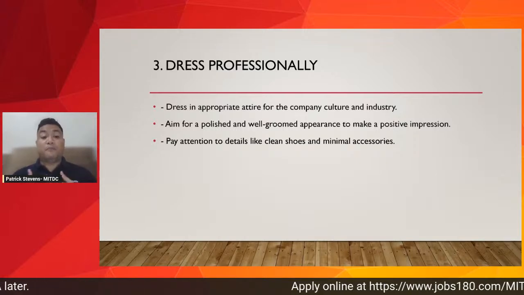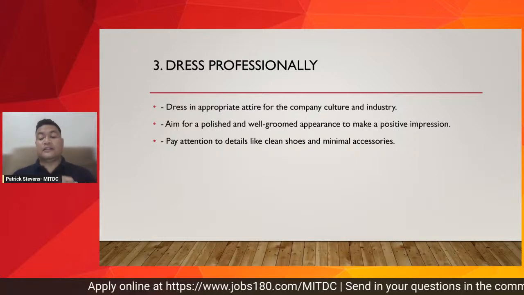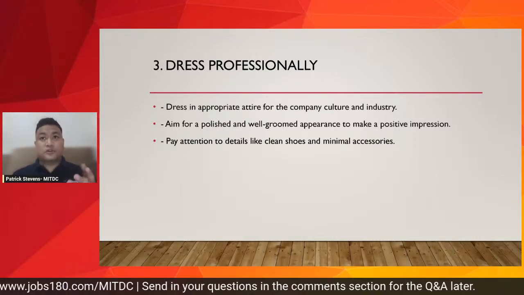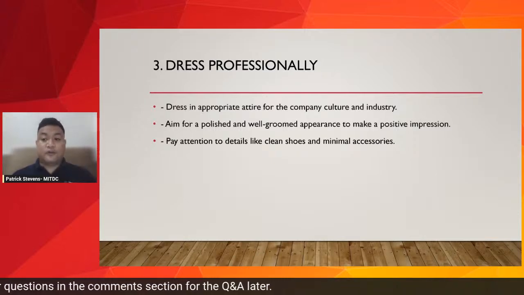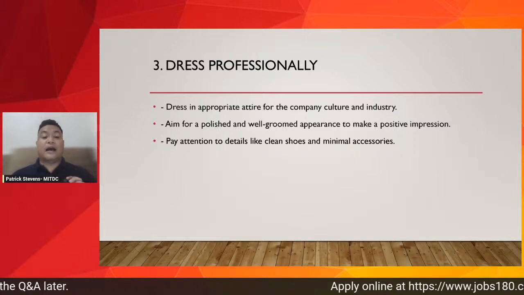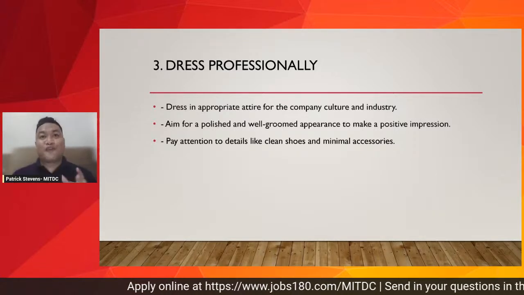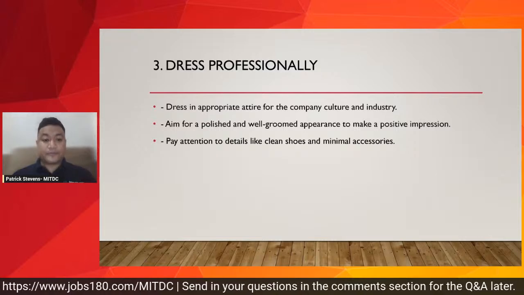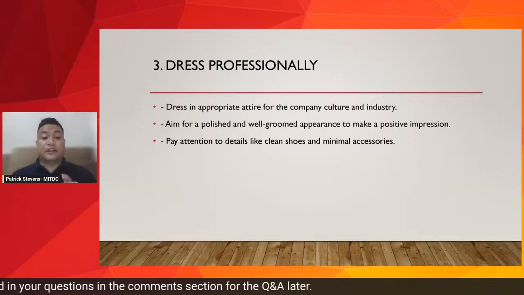Let's say, for example, ang ina-applyan nyo ay for managerial post or for entry level, let's say for you guys job seekers na first time mag-a-apply. Obviously, the safest would be polo shirt, polo, long sleeves. Hindi ka naman pwedeng mag-formal and suit and tie during an interview, no? Magiging overdress ka na doon. So, what you need to do is dress appropriately and make sure that it is in line with the company's culture and industry.